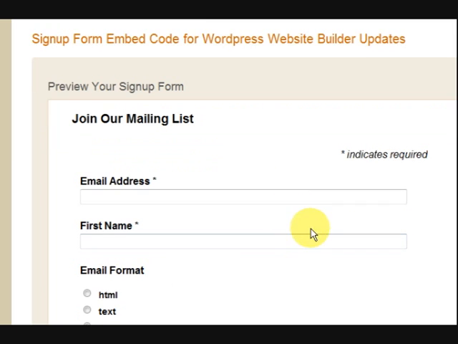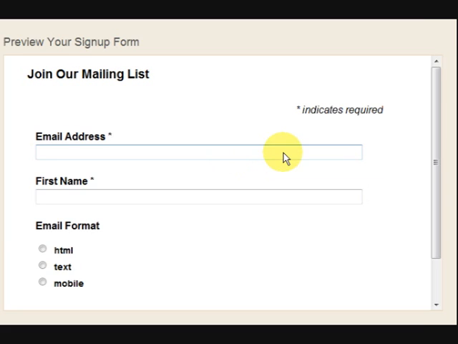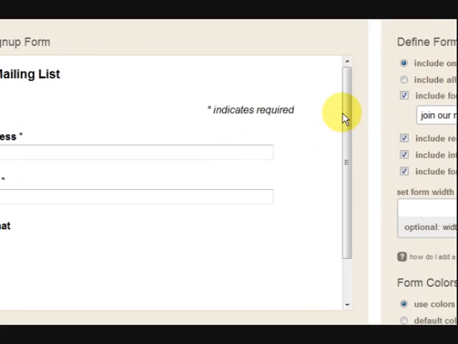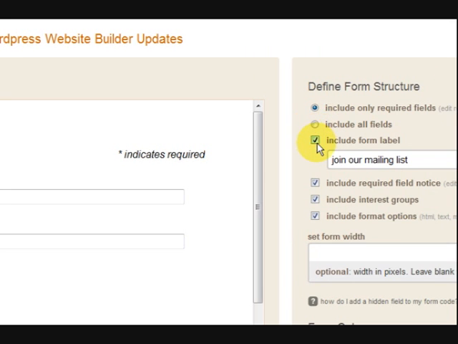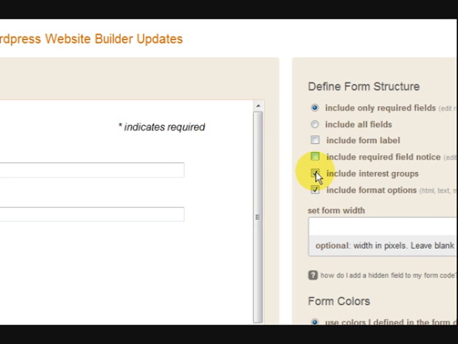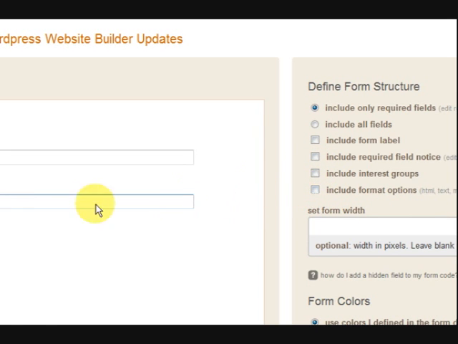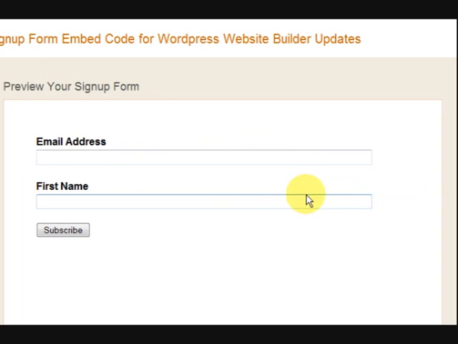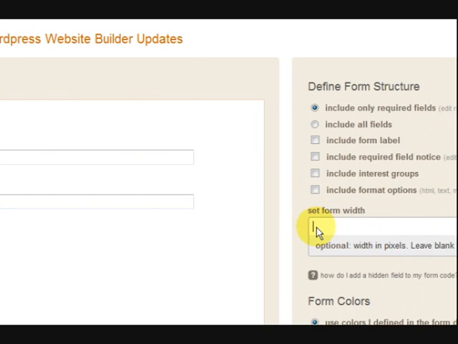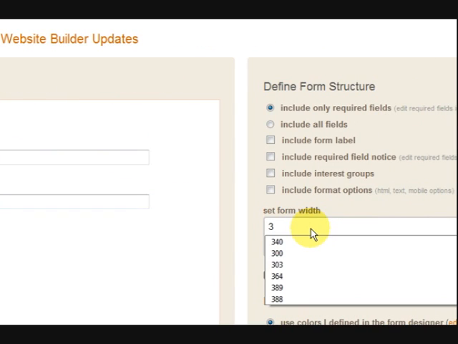Okay, so this is what it looks like at the moment. Now I want to just take away some of these things, because I don't like them, they're ugly. Just want a very plain little form. See that? And now it's too wide, so I'm going to set the width over here. I'm just going to make it 300.